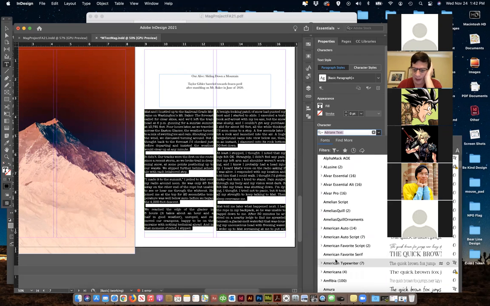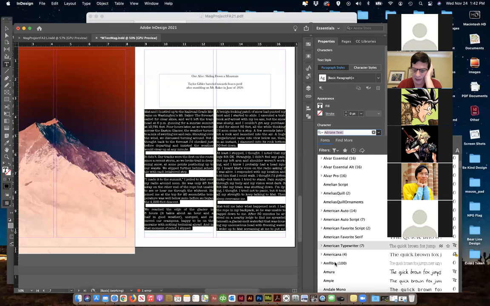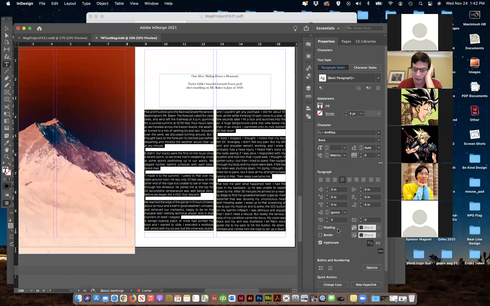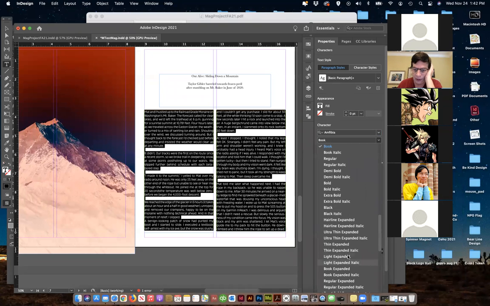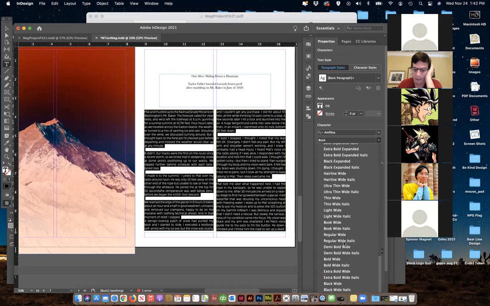All right, so I'm gonna find, and I don't want something too condensed. Wow, this font's got 100 different typefaces. Holy cow. I don't know how I downloaded that one. That was nuts.